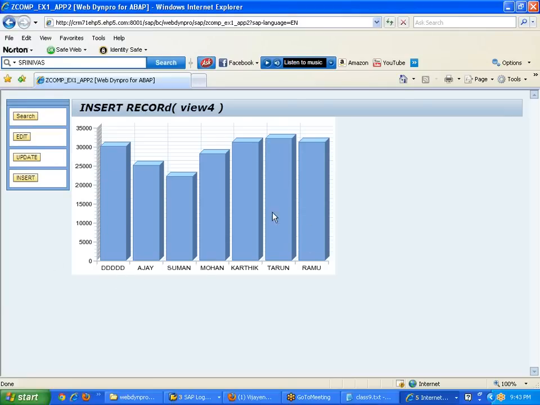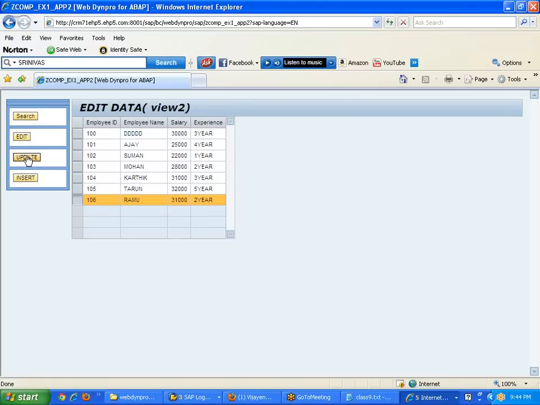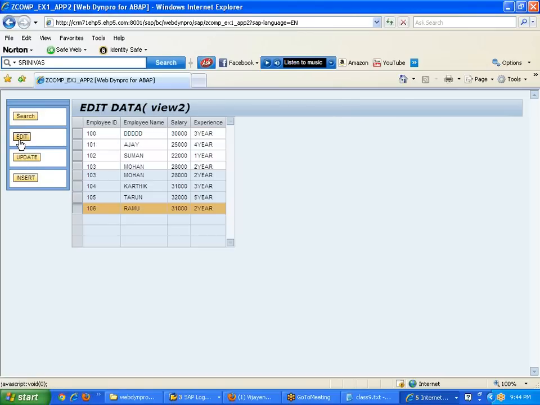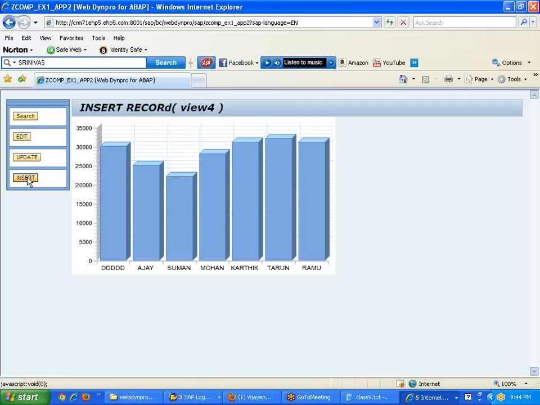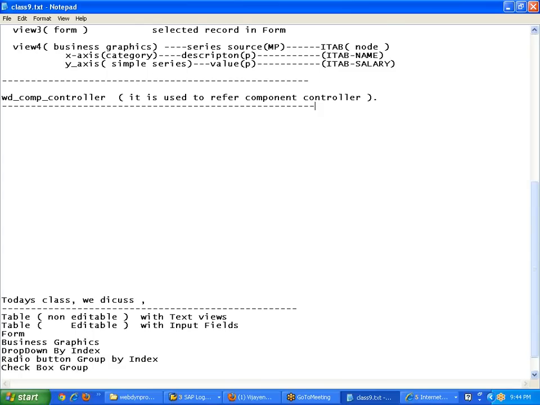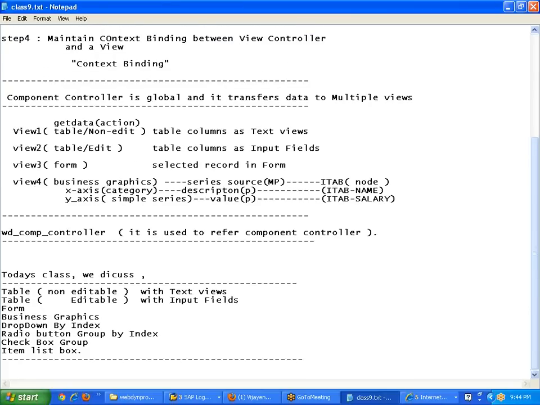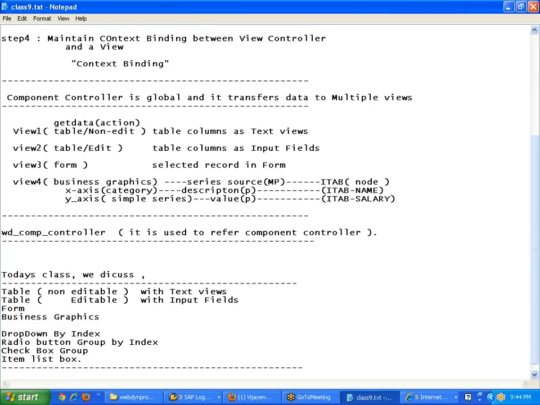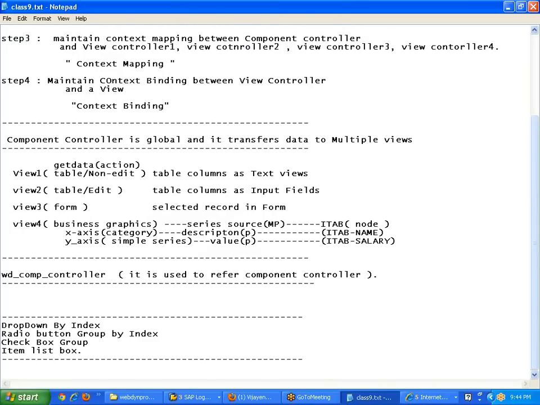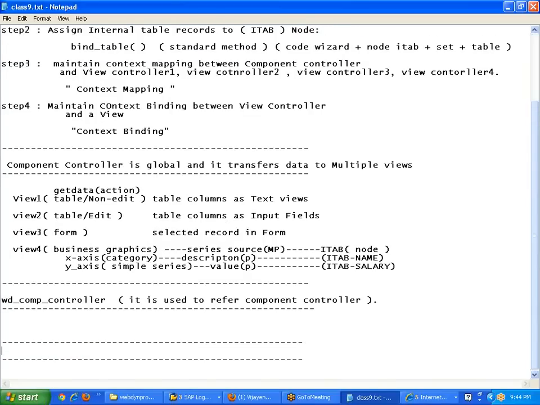This is nothing but business graphics. So in this example, the data is transferred to all these views via component controller. That's a point I want to explain from this example up to now. Not only this, you can also make use of these options. We have done up to business graphics. But not only business graphics, we can also make use of all these screen elements.